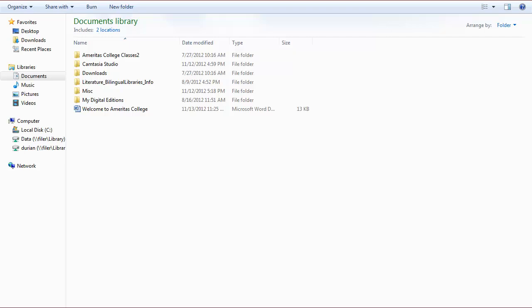Keeping your files organized is important. You will have a much easier time finding them when you need them. A good way to organize is to create a folder. You can name your folders anything you'd like. You can name it English Class 2012, Math 105, etc.